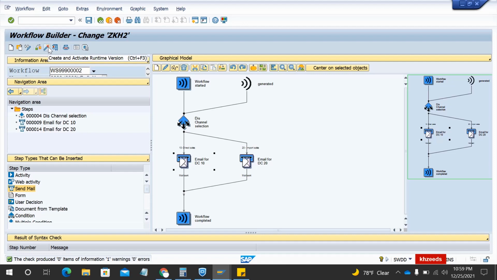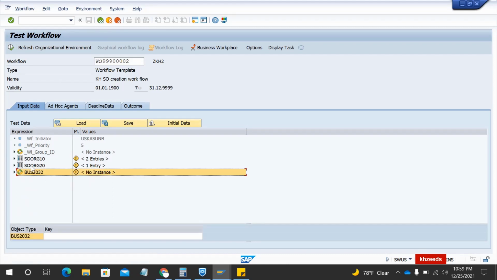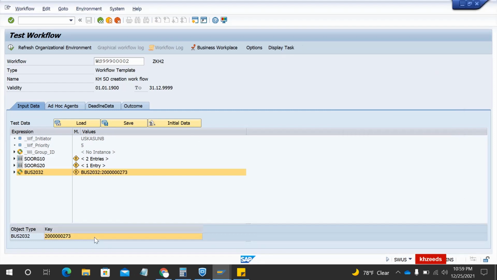Here normally you have to activate this one, right, if you are transporting this to a different client. But before that, better you test your workflow first. So I'm going to test my workflow. I click this one, and here you can pass a value to your workflow. You created a BUS 2023 for sales orders, so you give a sales order number. I have my sales order number here, right? This is just to test the data, and I can execute.